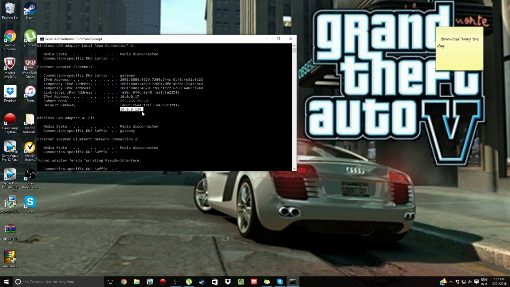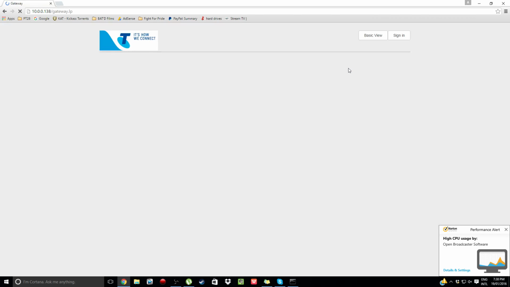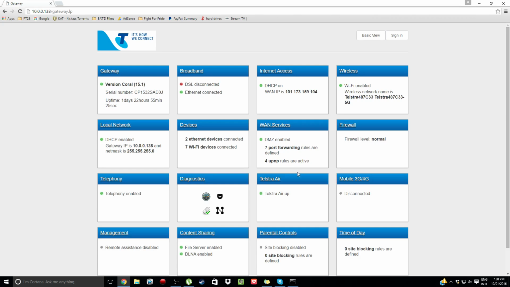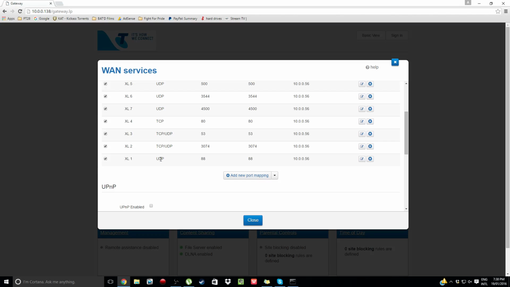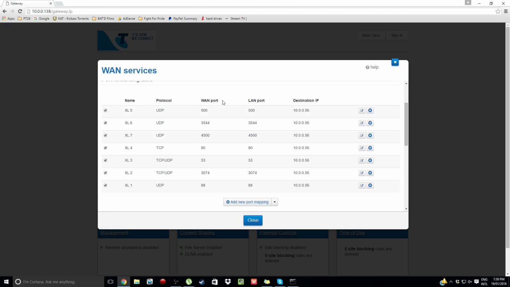So you want to take that and you want to bring up the internet, and you want to type it in, so 10.0.0.138. Alright, now you want to go into your advanced, might be utilities or something like that. You want to bring up your WAN services. What you want to do is activate the demilitarization zone. So you enable that, and then you put in your Xbox's IP. And all these will be in the description of what you want to put in.